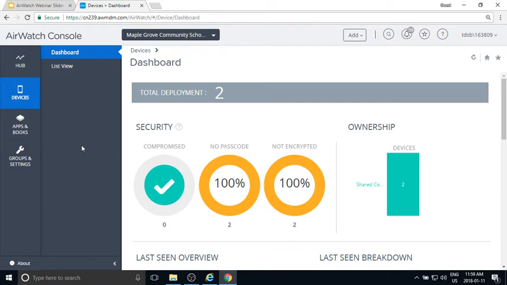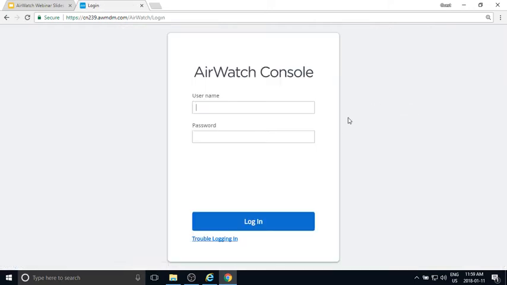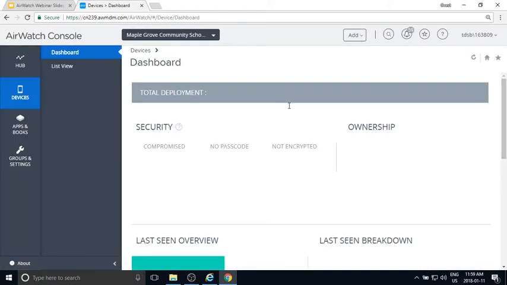Okay. So he's going to check if you have access, but if I haven't already made it clear, the big thing for logging into AirWatch is having that TDSB and then slash your employee number, right? So as long as you have the TDSB slash and then your employee number and password, and you already have access, you should be good to go.